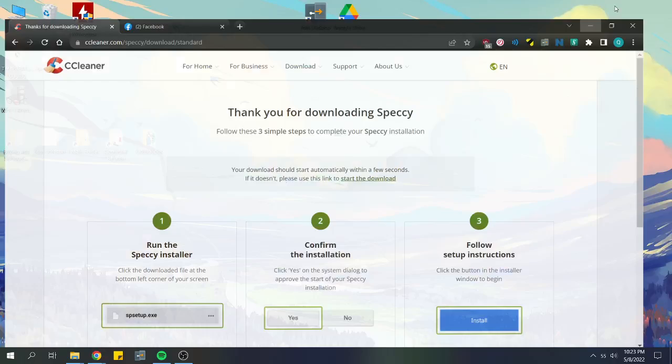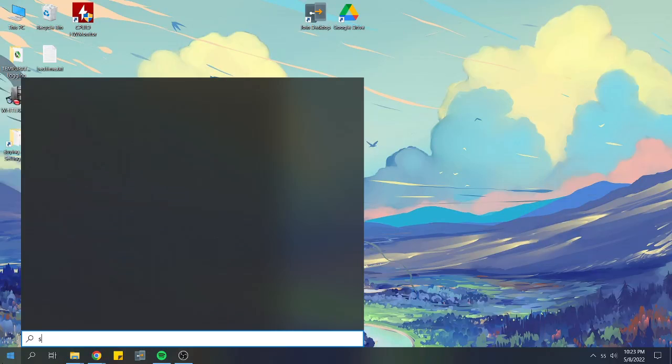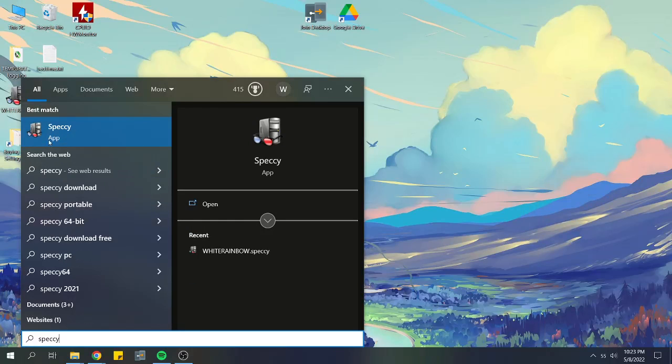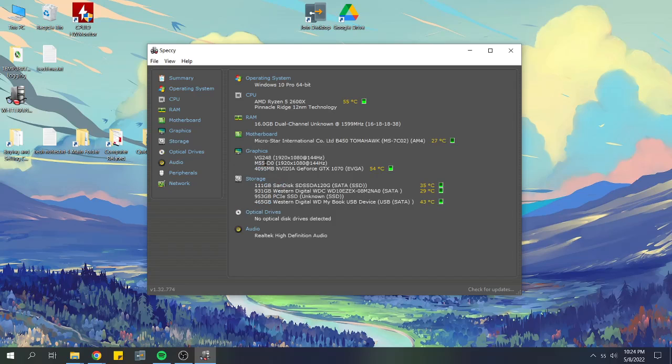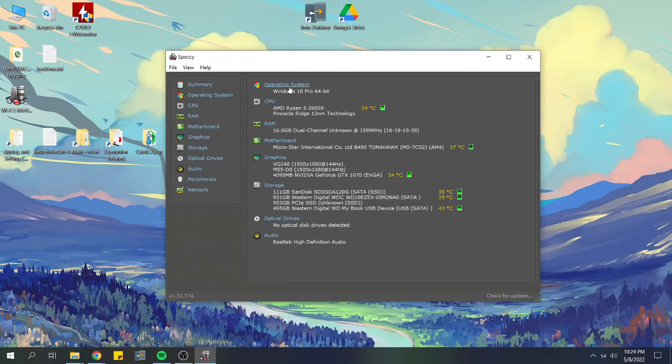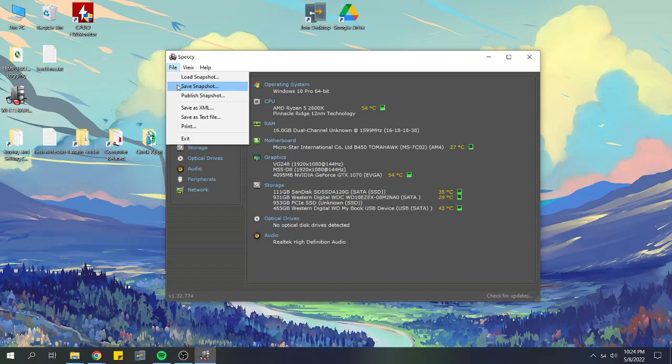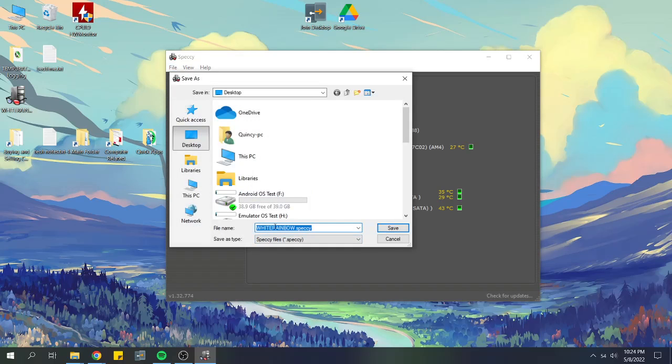After you have installed the program, just go to Start and type in S-P-E-C-C-Y, Speccy, and you'll see the application, and just open it up and click yes. And then what it will do is it will analyze your computer and just show everything that's in there, like what graphics card, what CPU, how much RAM, how fast it's running, its timings, motherboard, Windows 10, everything like that. Then from there, all you do is click File and click Save Snapshot, and then it will name it the name of your computer, and just maybe save it to your desktop.